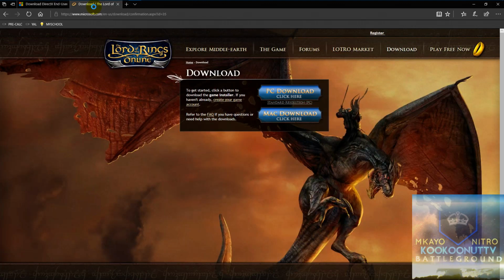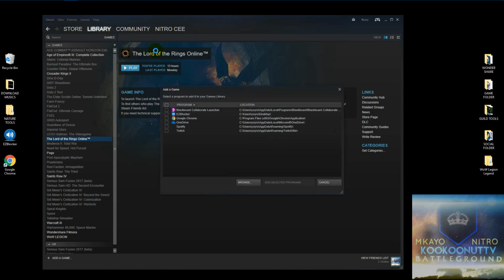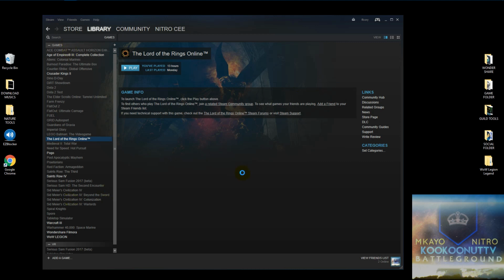So I hope this helped you. Remember that if you don't install the Lord of the Rings Online through Steam, you could just go up here to the tab, hit Games, add a non-Steam game to my library, and then click Lord of the Rings Online and add it to your library. And then, hey, you're in a game through Steam.